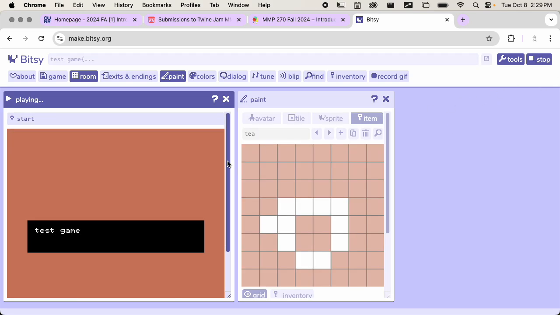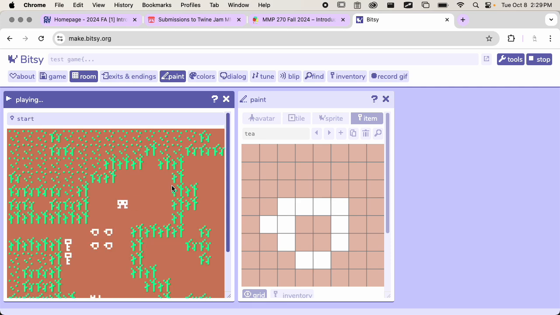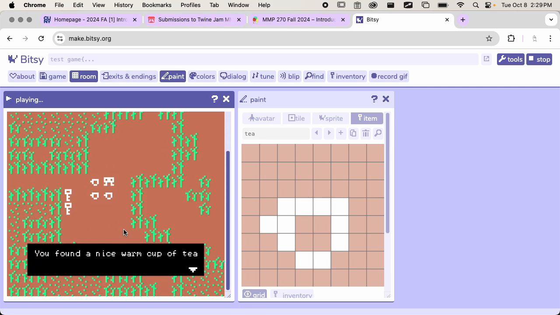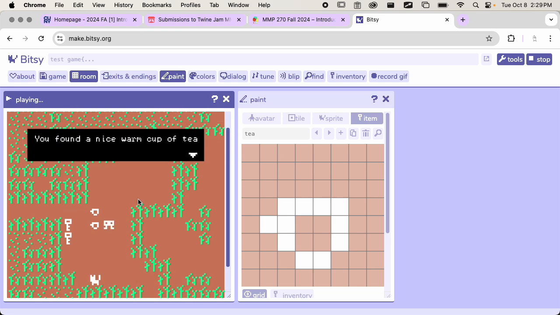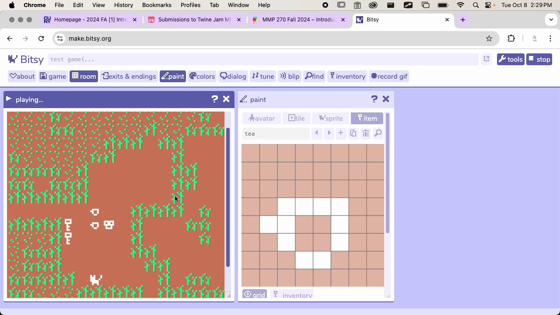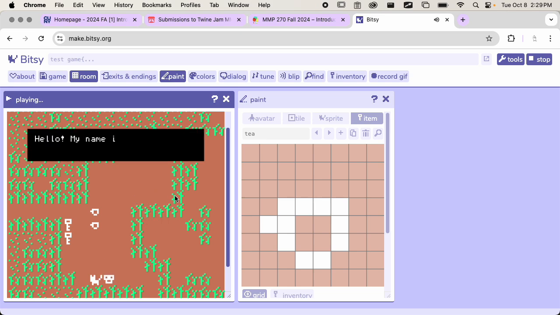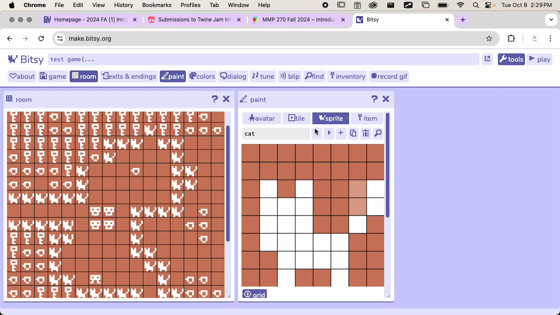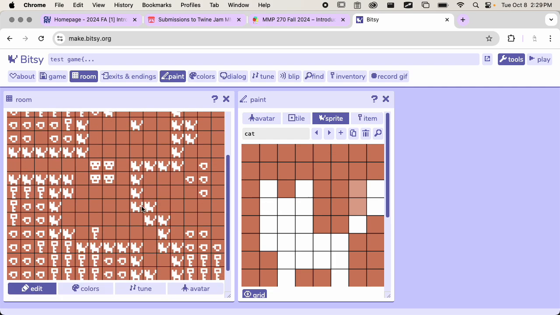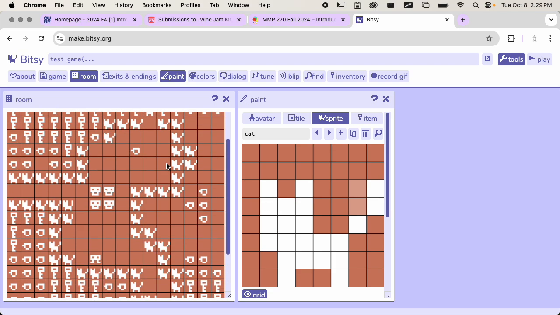So yeah, if we play the game right now, when I collect an item, I get this dialogue: You found a nice warm cup of tea. That's just a default, and that happens every time I collect an item. You can see the box position changes depending on whether I'm in the top half or the bottom half of the window. And then if I talk to a sprite, I get a dialogue there as well. So we have dialogues for both sprites and items. Let's look at our sprite first and go over some of the basic options here.